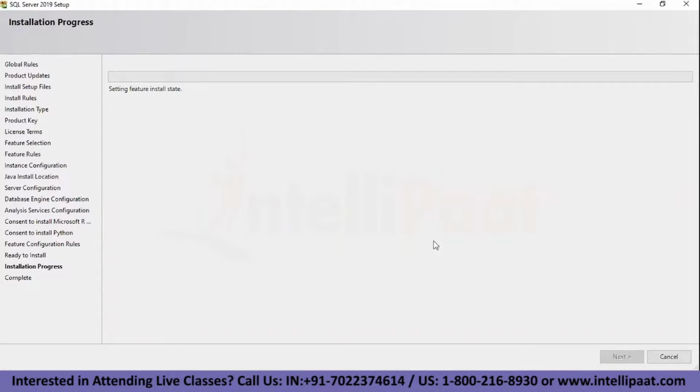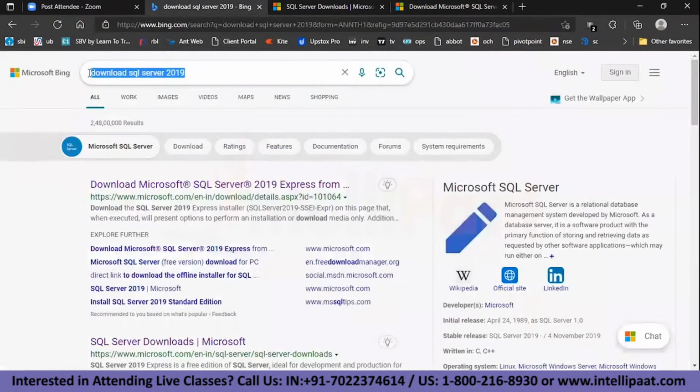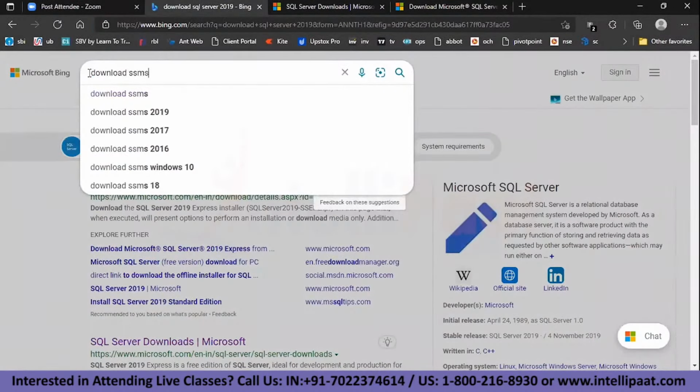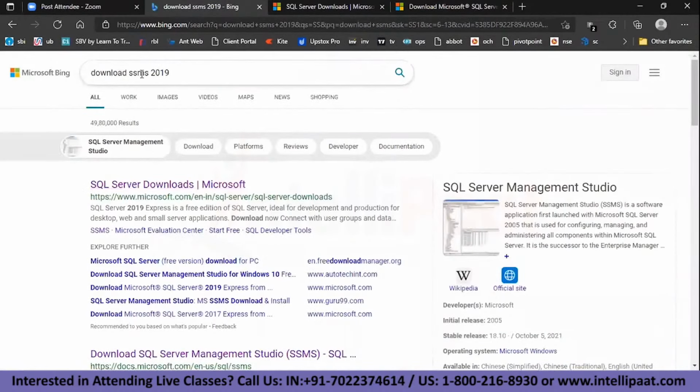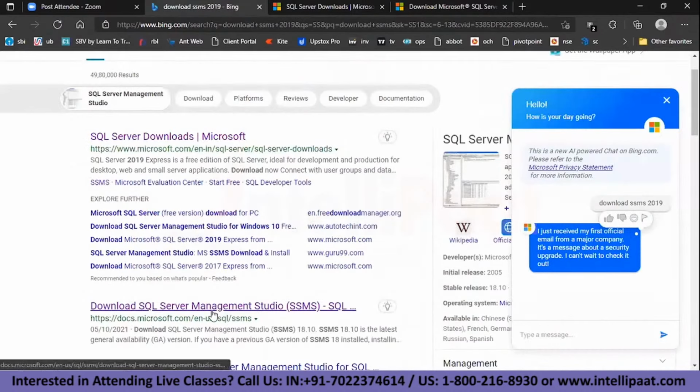Now this is a server installation only. The one that we have seen just now is completely server installation. We need a client also. In order to access the server, we need the client. So to install the client, go to this and say download SSMS 2019, download SQL Server Management Studio. Just click this download SQL Server Management Studio.